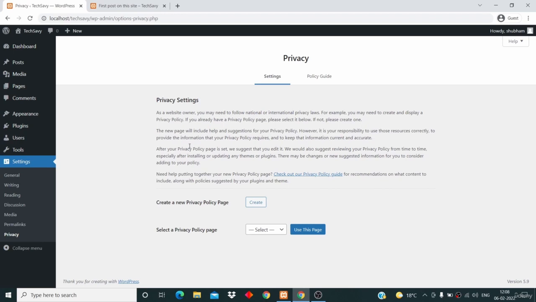Now we have created a privacy page, but I'm not going to select that one. Why? Well, because we have just written some dummy content in it. If you have written some real privacy policy content, then you can select that page. If you already have one, then you can select it like this, and then you can click on this use this page.